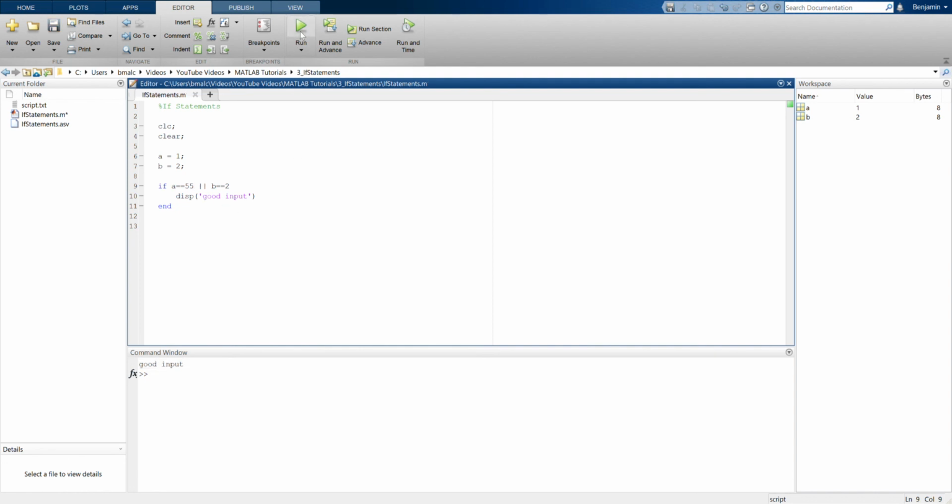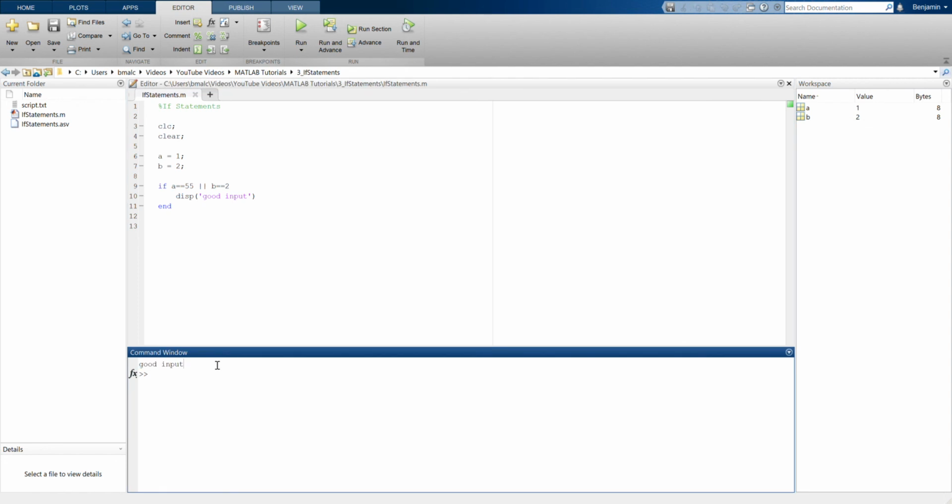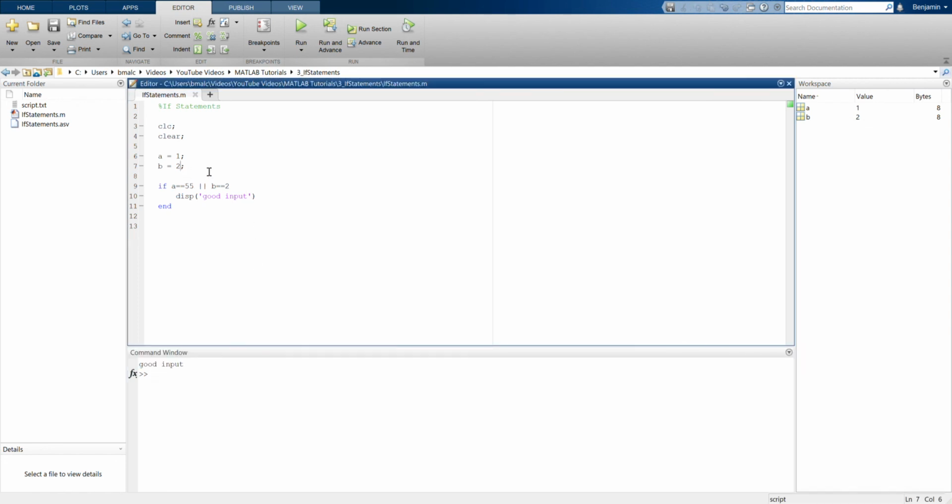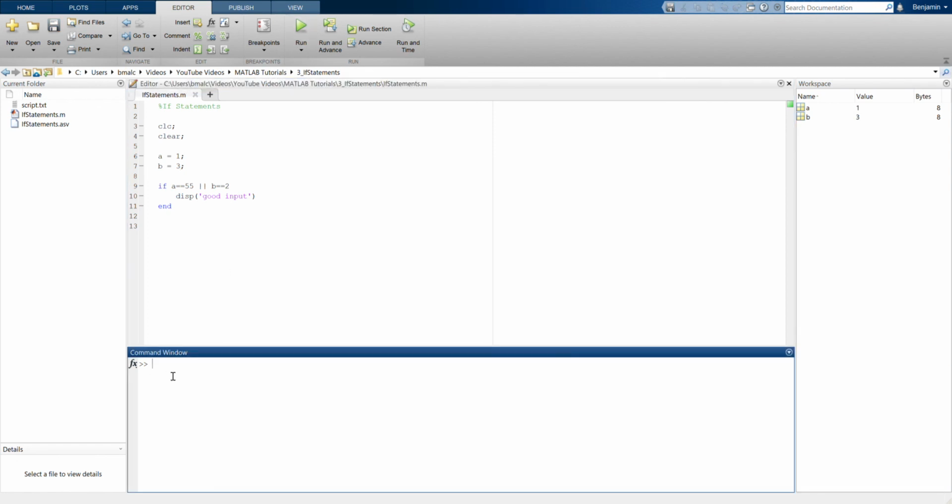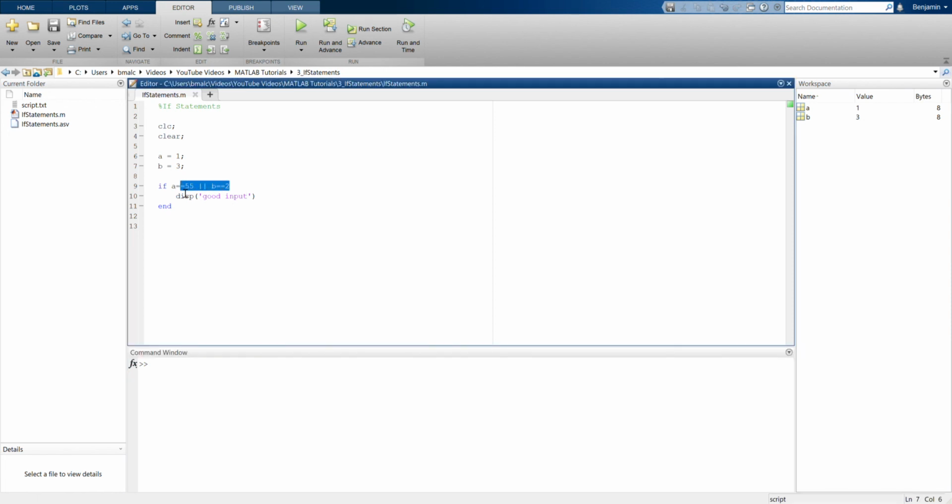And so we go and run it again, and as you can see, we get the good input. But now let's say b is equal to 3 actually, and as you can see, it outputs nothing down here in the command window. So we can do even more wacky stuff inside the if statement.